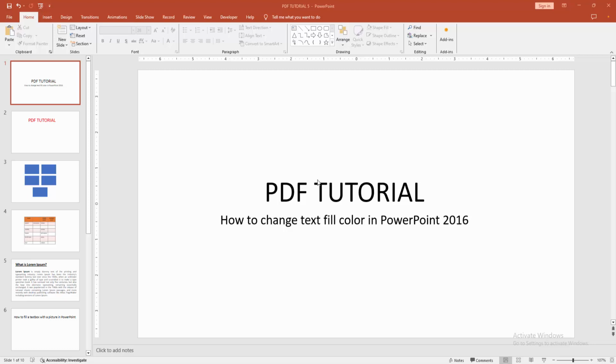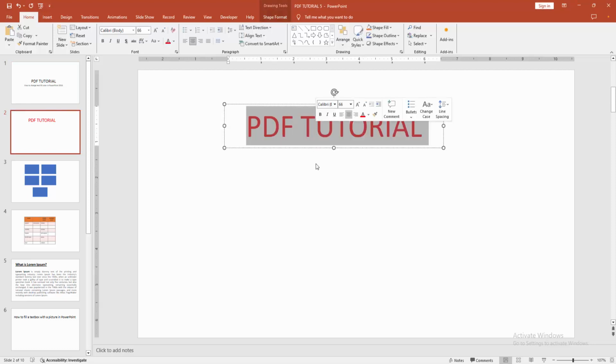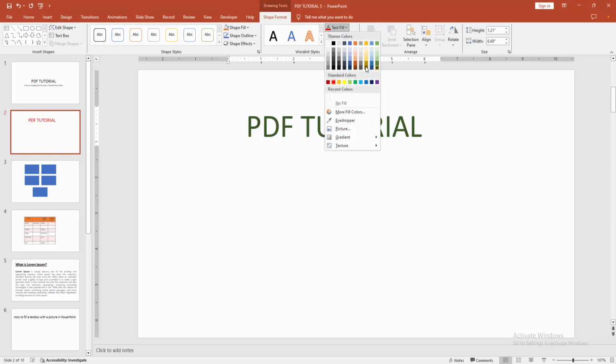In this video, I am going to show you how to change text fill color in PowerPoint. Let's get started. At first, open your PowerPoint presentation, then go to the PowerPoint slide. First, select the text and go to the Shape Format menu, then go to the Text Fill drop-down menu.